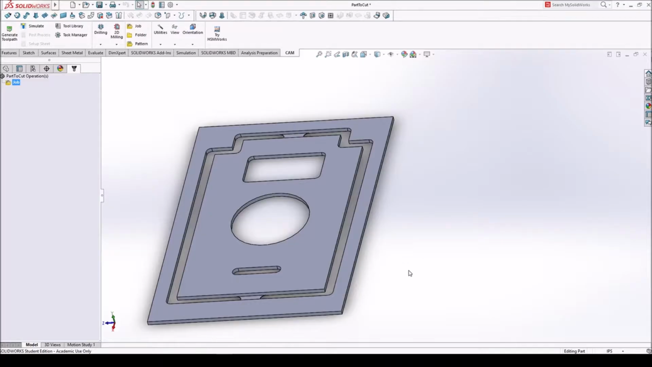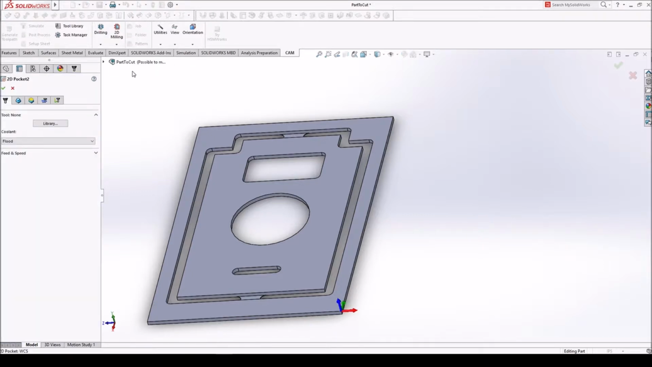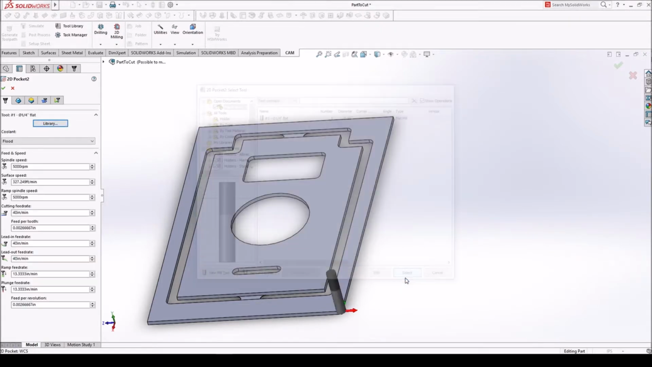Now that we have a tool in our tool library, let's create some tool paths. The first path I will create will be the circular and square cutouts. This path will be generated by using the 2D pocket. First, choose the tool we have just created.